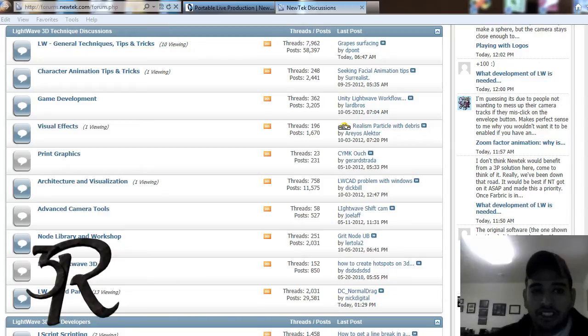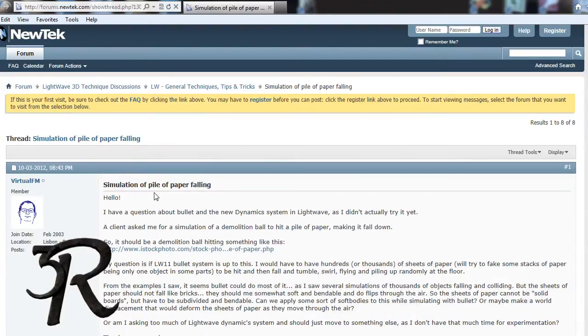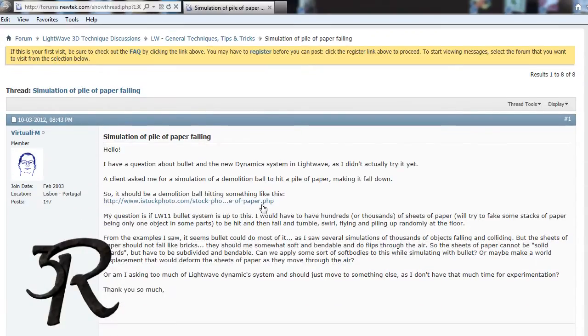Under Lightwave General Techniques, Tips and Tricks, we're going to go ahead and look at this one: simulation of a pile of paper falling. So we're going to attempt to see if we can do this with Lightwave. Just simulating a stack of paper being pushed over and falling down. So let's give that a try.